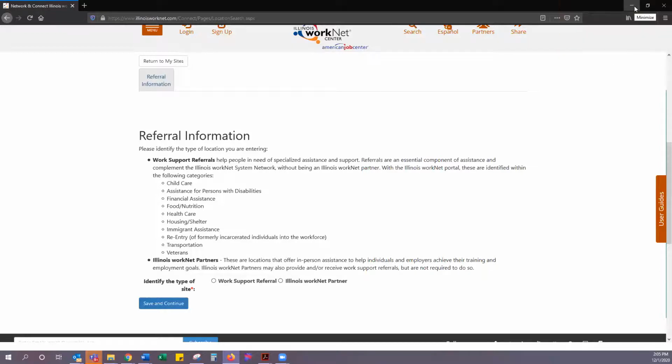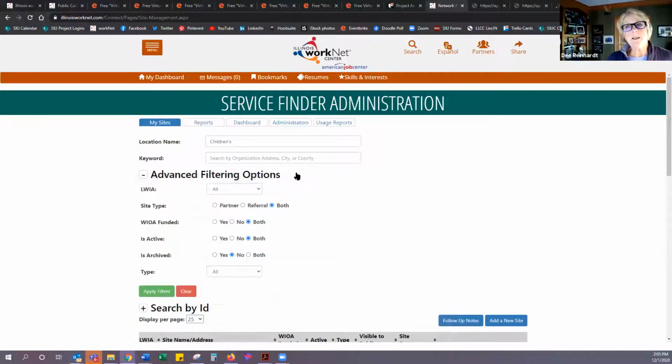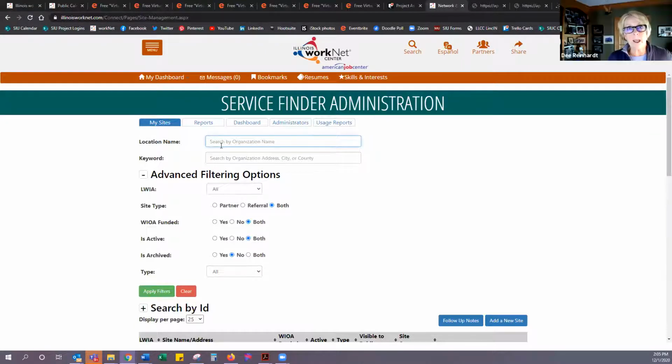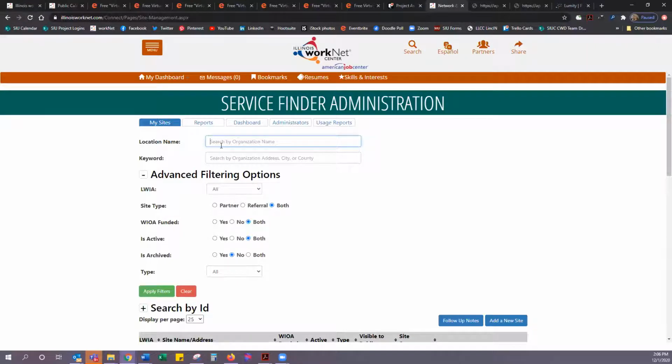And then for the contact, you can add your boss if you'd like. You can make yourself the primary, secondary. There can be more than one contact. So that's the one good thing. But does the contact need to have an Illinois WorkNet partner account? If the contact is creating the site or being added? Either way, if they do not have an account, there's an option to create an account on the fly now.